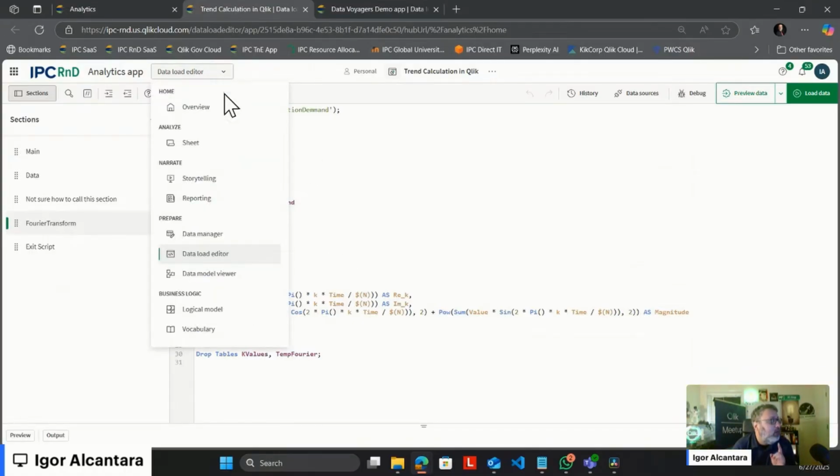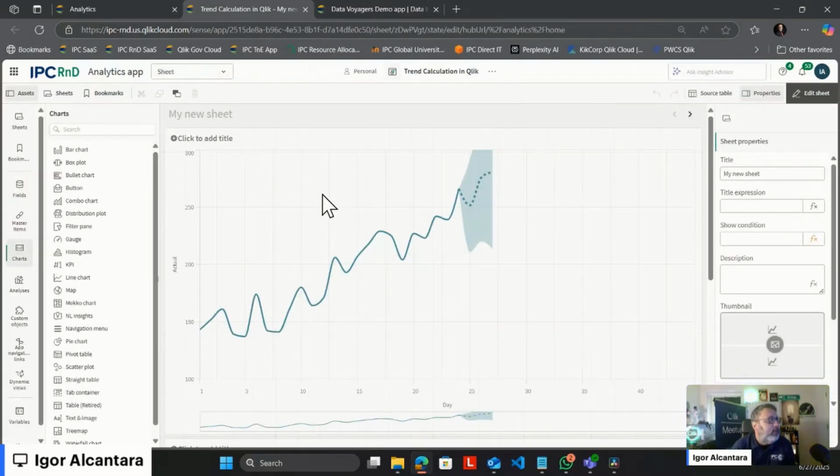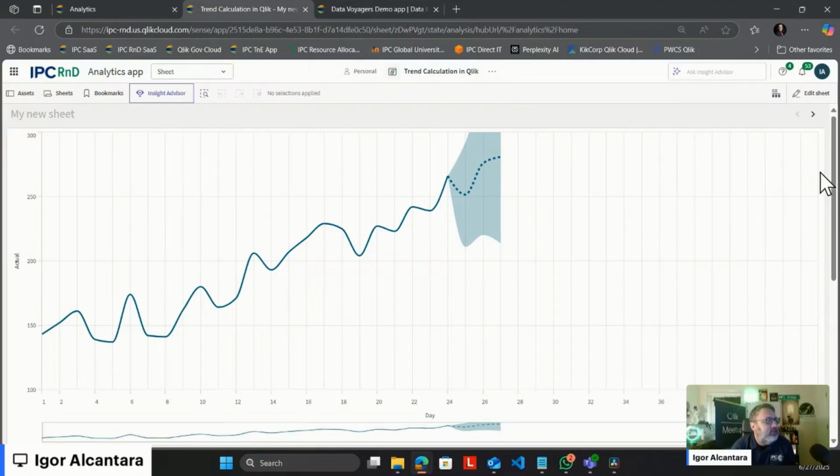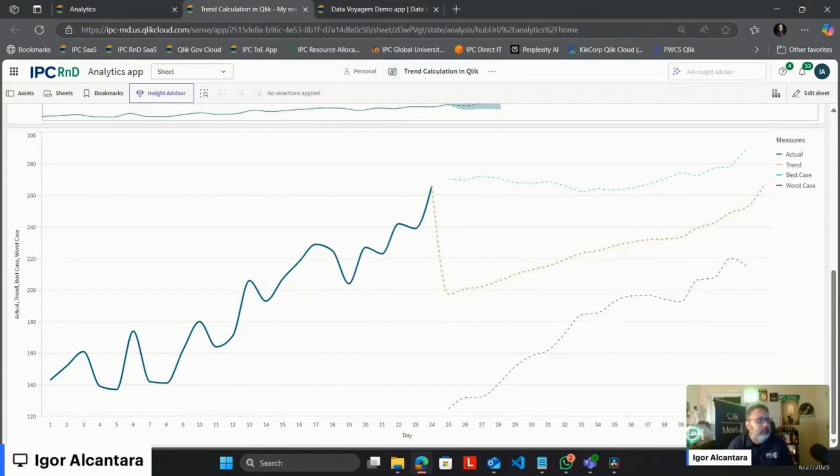Now, what I want to show you is another methodology. So then I'll give you options. What I will show you is something more like this. So you have your actual line, then it connects to a trend line, and we have a best case scenario, worst case scenario, and I'll help you with the math behind it. And this will work regardless of whether you're in Qlik Cloud, Qlik Client Managed, or, I mean, who am I to judge, even in QlikView. It will work in all scenarios.